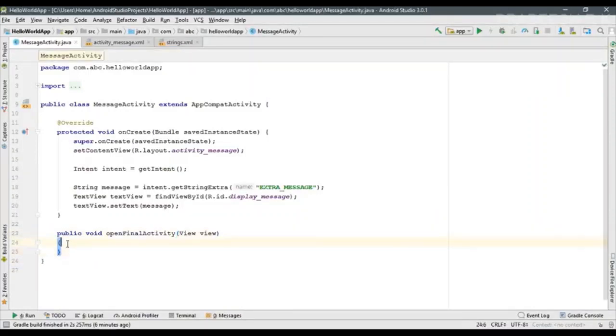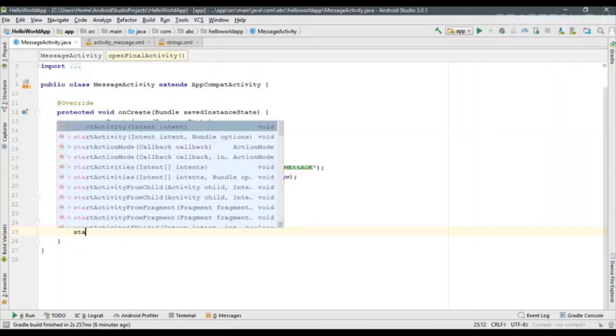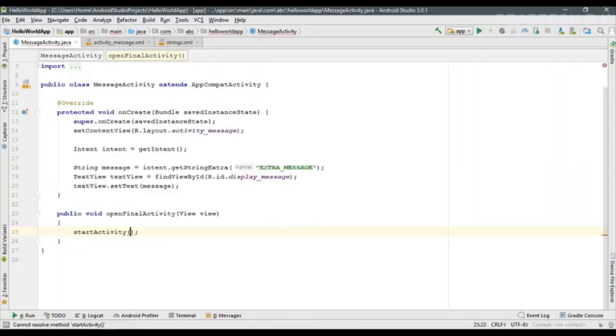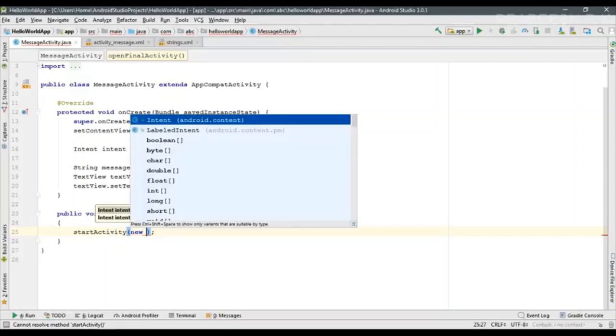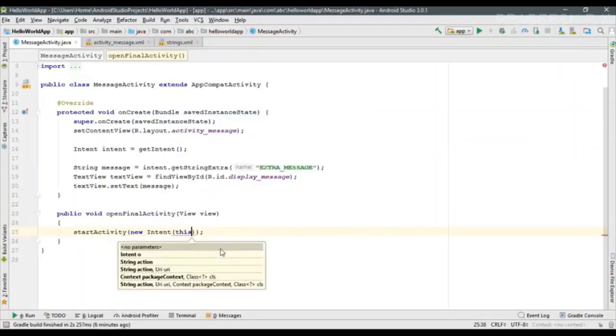Now from this method, I am going to start the newly created activity. So here I am going to start the new activity in a single statement. So call the method startActivity. This method needs one parameter, which is an Intent object. For this Intent constructor, it needs two parameters.